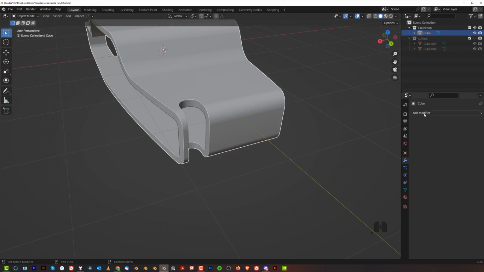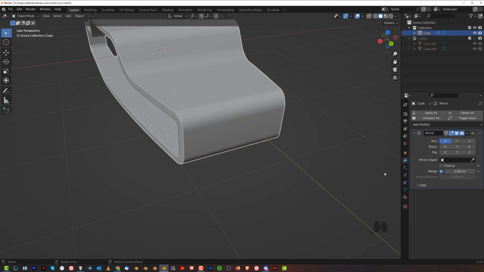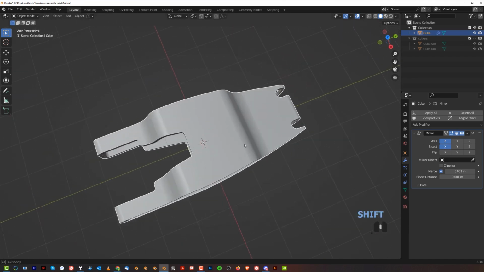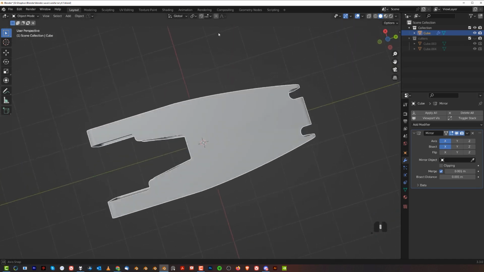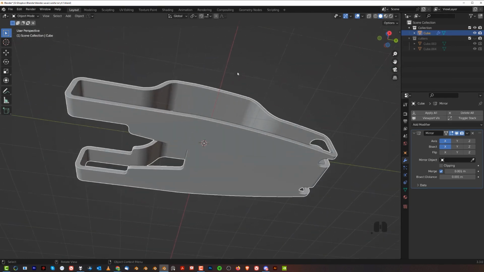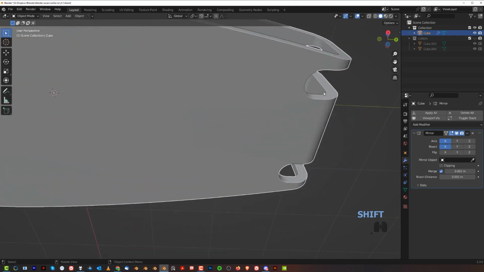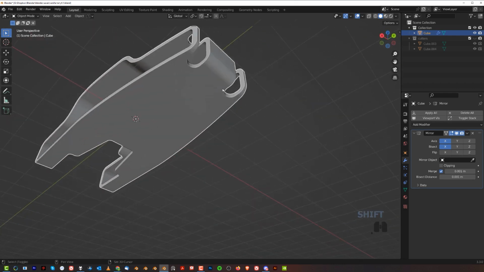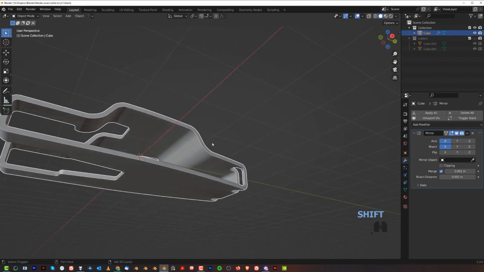Sometimes it happens. So now let's add another mirror and mirror this on X to the other side. And you got an interesting shape here. So when you're designing something, make sure that things aren't completely symmetrical, because it's going to be much more interesting. I can see we got some shading problem here, but this could be fixed with a few more modifiers.